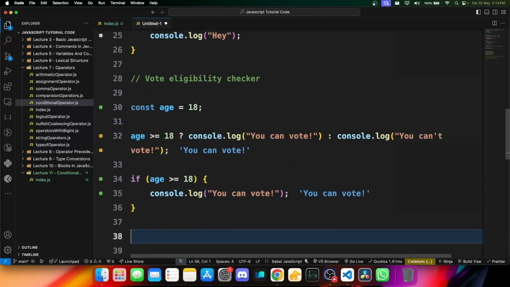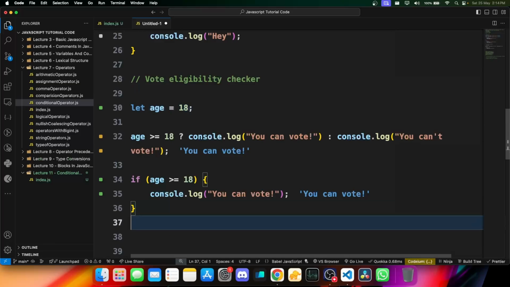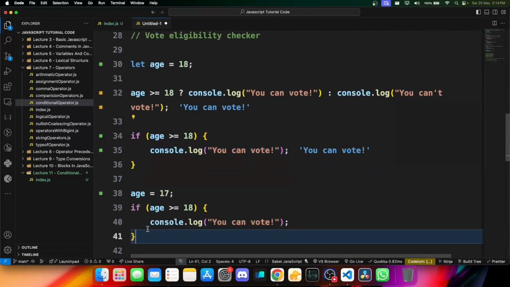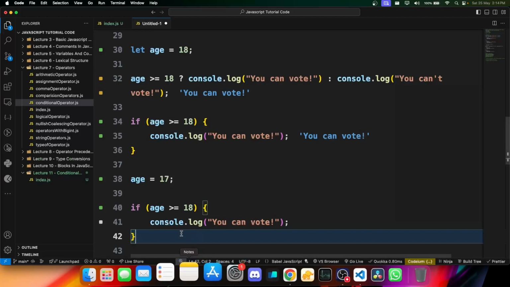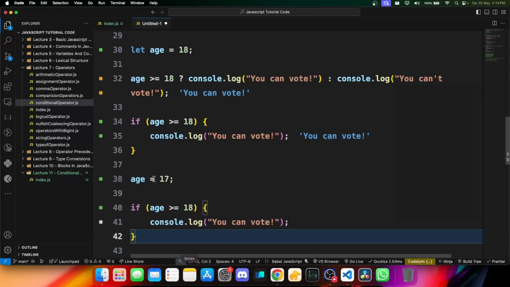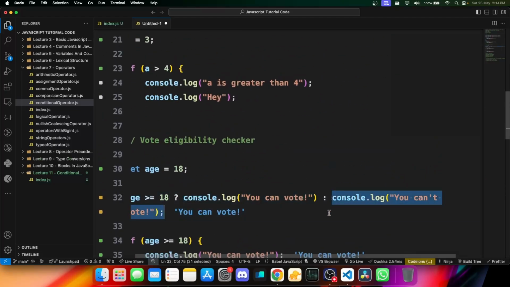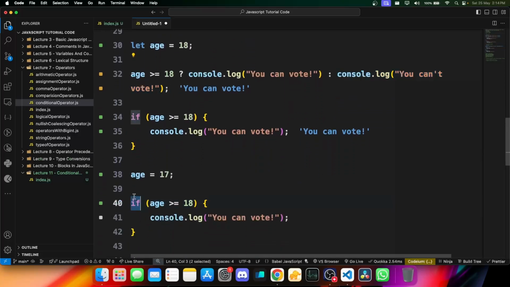Now this is all fine, but let's imagine that age was actually not 18. So I'm going to make it let, and let's see what happens then. If I say age is 17, for example, and I run this code, you can see I'm not getting any output. Now I want to get this output. How will that be possible? That will not be possible with just if. You need to attach something else with that, and that is else.